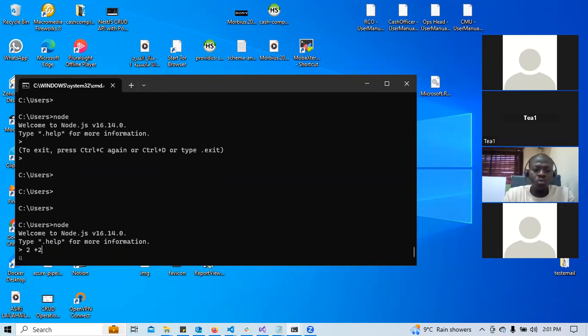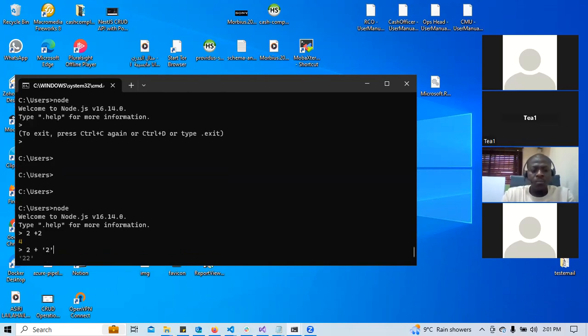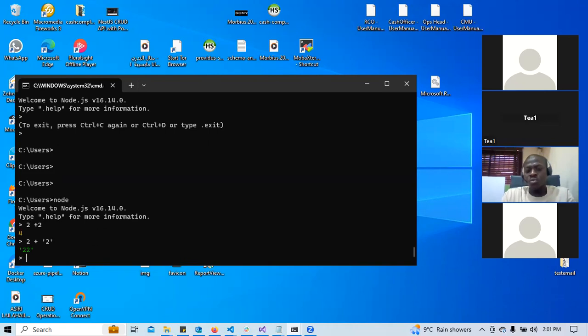If I say 2 plus 2, Node will give me 4. If I say 2 plus a string 2, Node will give me 22. Node is JavaScript on the server side. You understand? I remember Razak mentioned it. Node is JavaScript on the server side.